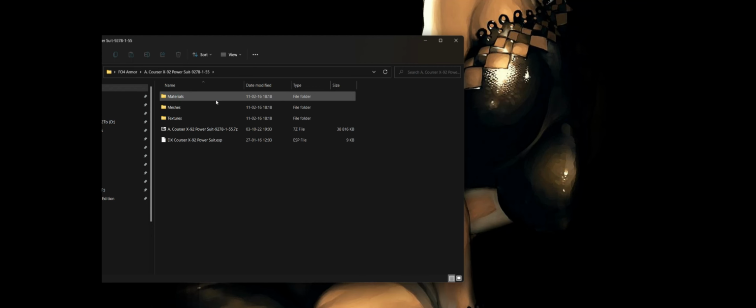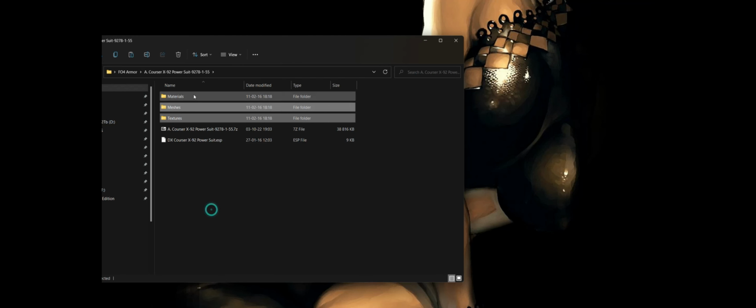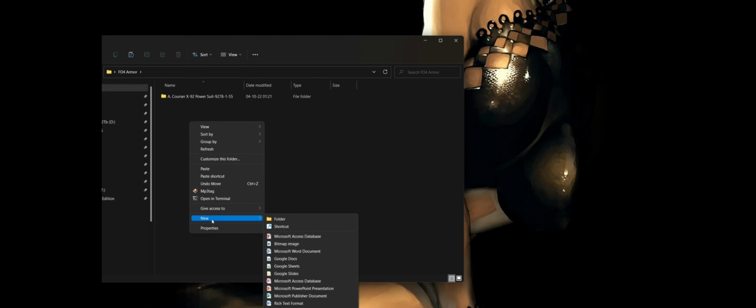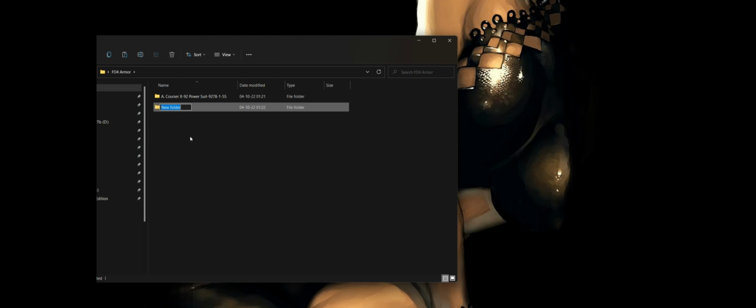Now open it and look inside the folder. We're interested in the meshes folder and the texture folders. So those two folders, copy them, then go back, create a new folder for your mod. You name it whatever you want to name your armor mod. In my case, I'm just gonna do FO4 armor to SAC.